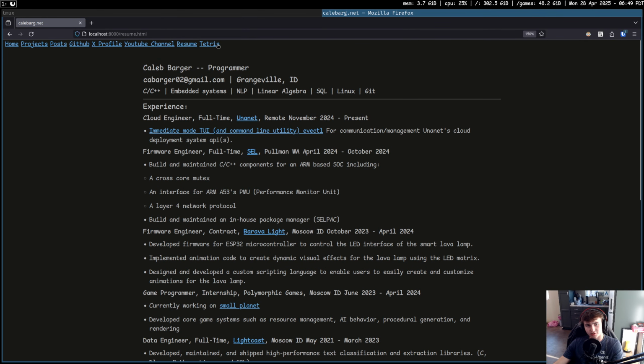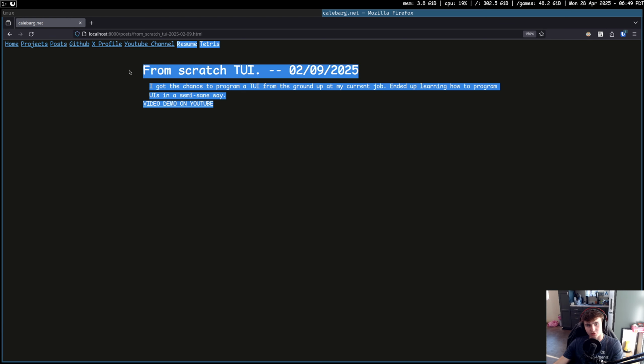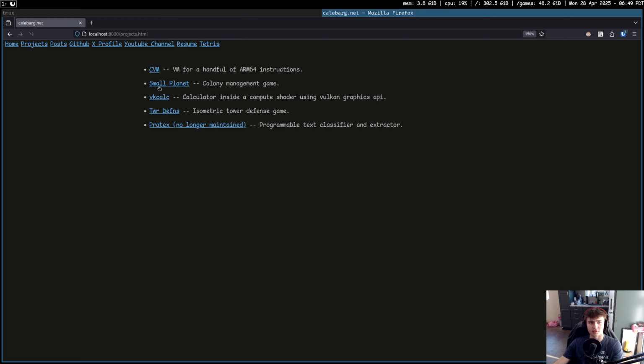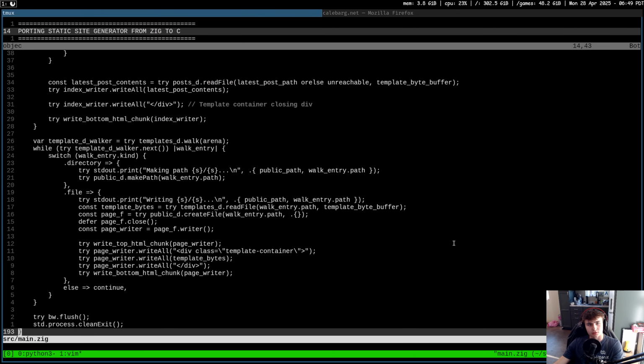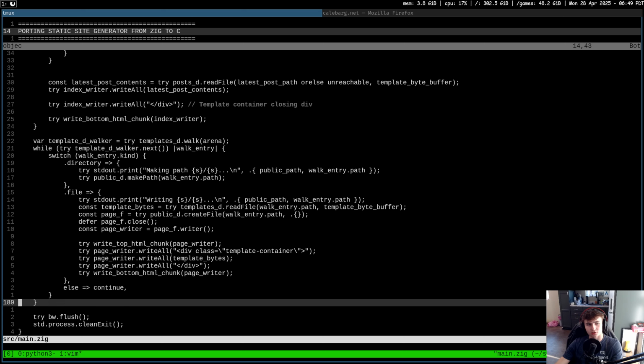So it has all these links that go to a bunch of pages. The most interesting thing is posts, which goes to some sub pages, and projects, with also some links to sub pages like this one here. I guess I'm kind of giving an overview of how the generator works.